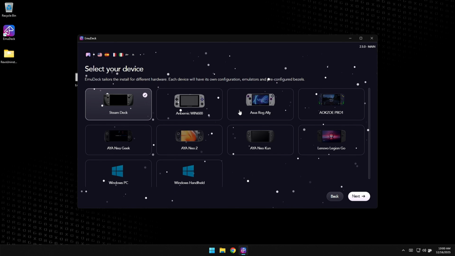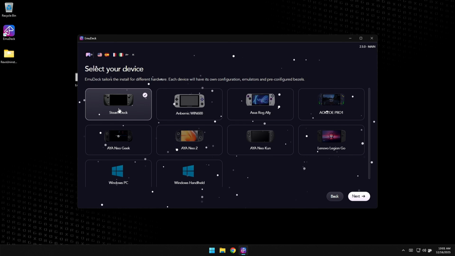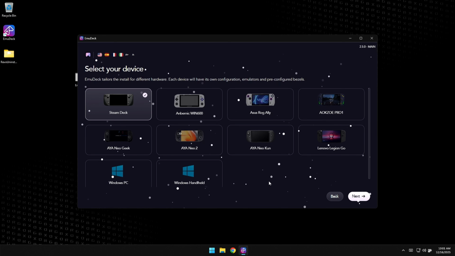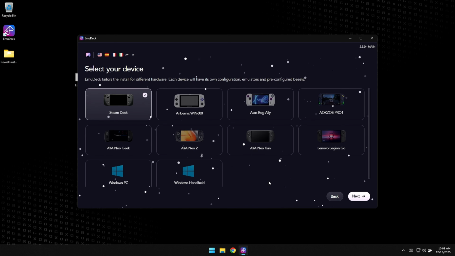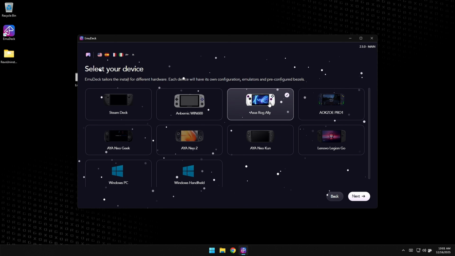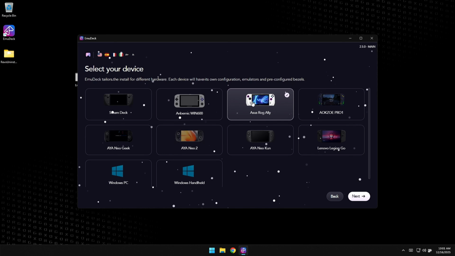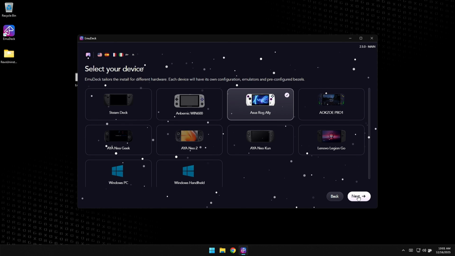And then from here, it's going to ask you to select your device. Now, if you're using Steam Deck, you're obviously going to use Steam Deck or any of these other handhelds if you happen to be using them. As of right now, the software hasn't been updated for the Xbox Ally X. So we can either use just the Asus ROG Ally, which is exactly the same thing. It should be running close to, if not the same exact software as the Xbox version. So we're going to go ahead and click that.